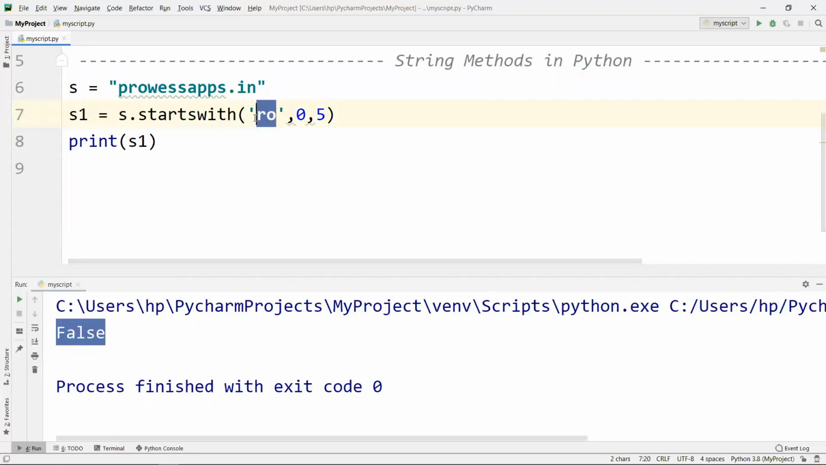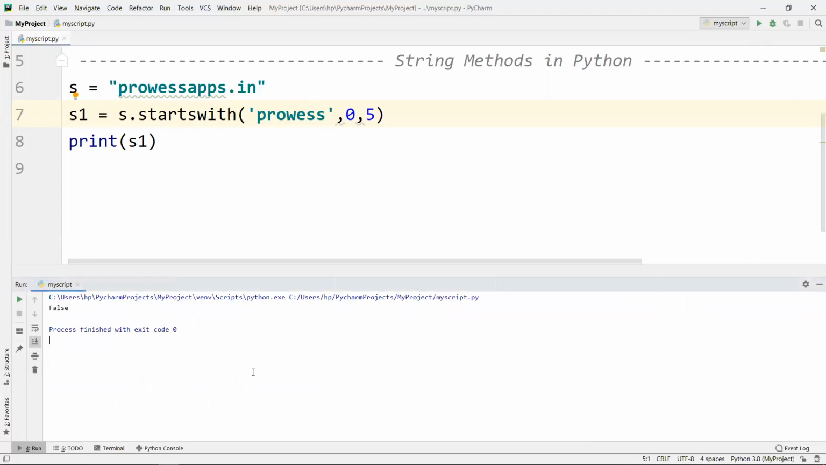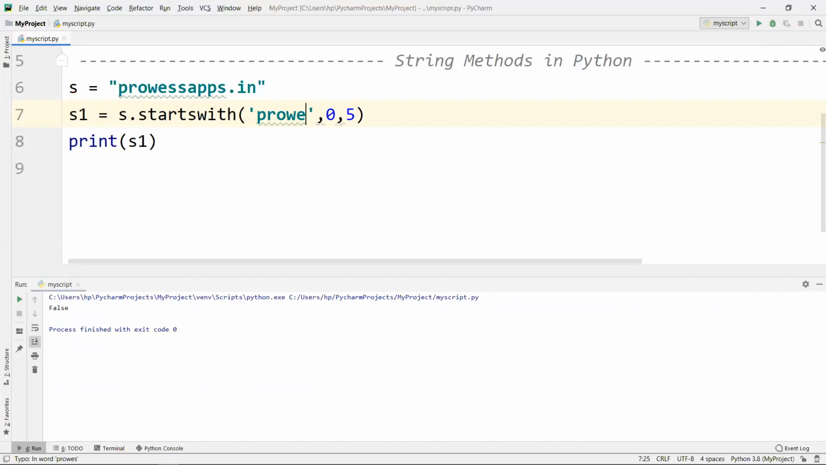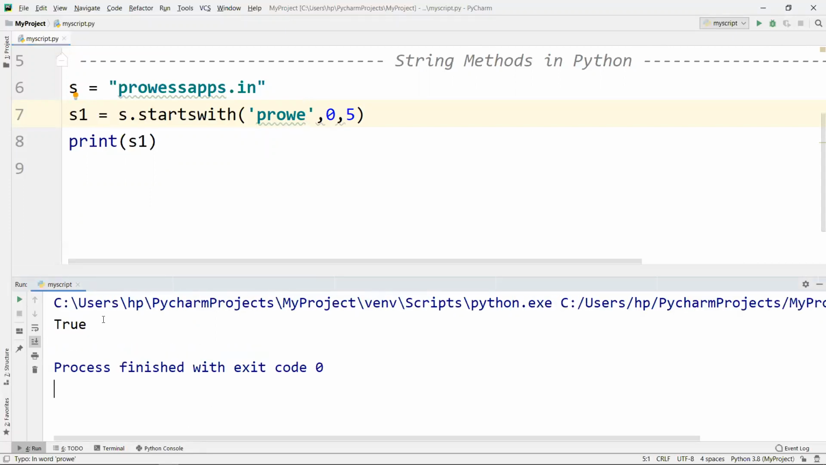So let me check, is my string starting with provis within 0 to 5? No. Though you can see here that the string is starting with provis, within the range it is not starting. But if I specify only PROWE, then you can see here that it returns true. Yes, it is starting with PROWE because it comes into this range. So this is the use of startswith.